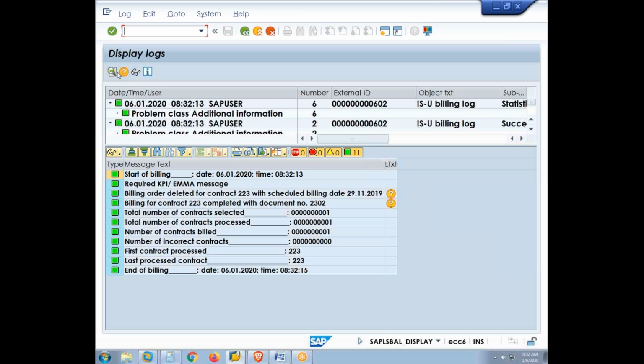So here there is no such message. The moment billing happens, the billing order is deleted. If you remember, when you created metering order, a billing order was created. Billing order will remain in the installation till you execute the billing. But once the billing has been done, the billing order is deleted. But in case tomorrow, if you reverse the billing document, then again the billing order will open. Okay. So billing order is deleted and billing document number is 2302.